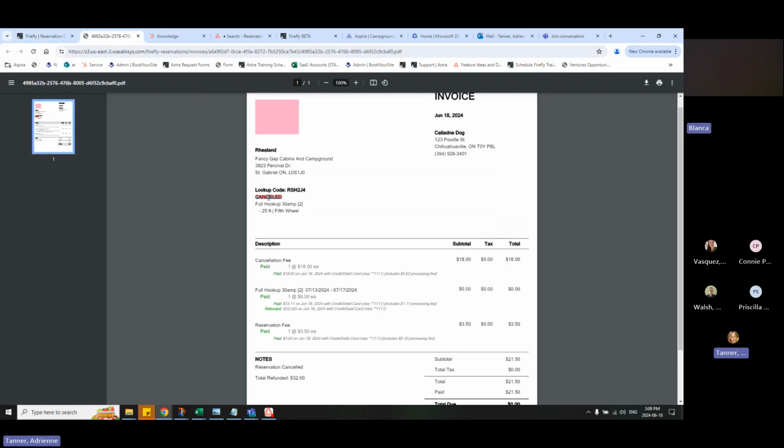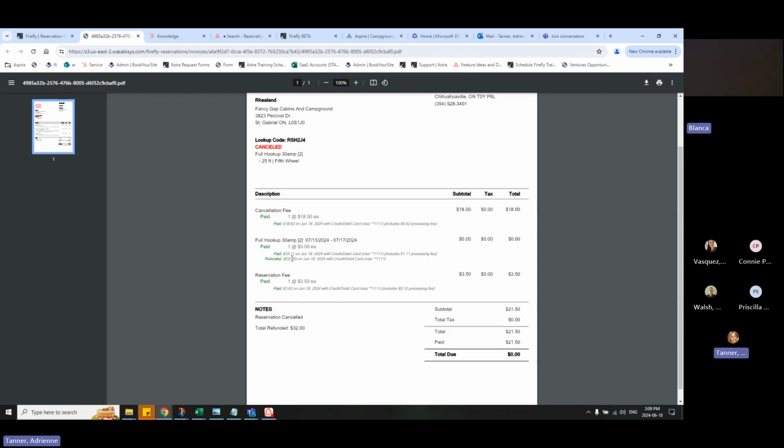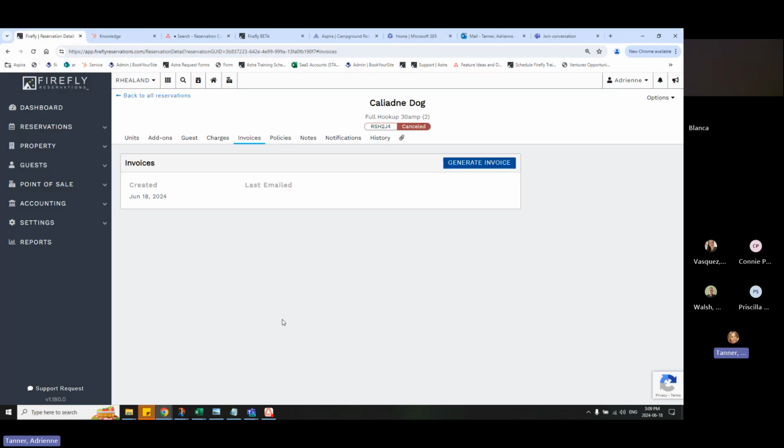So you can see our nice big canceled notification. You can see what's been refunded. Total refunded down here at the bottom. And that's always reprintable, which I also love. So that's what the process is going to look like now. I'm sure, as you can see, that is far easier than it was before.